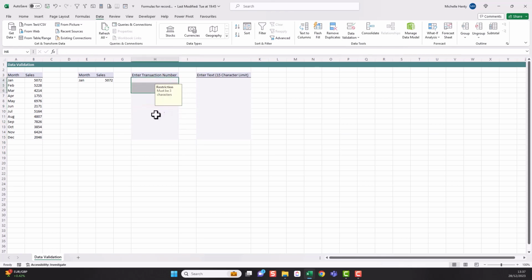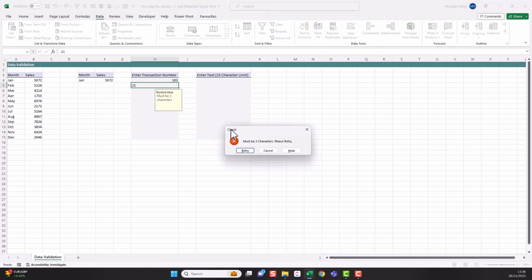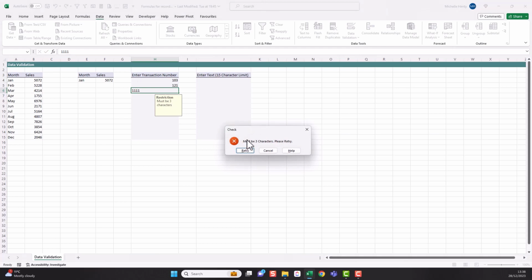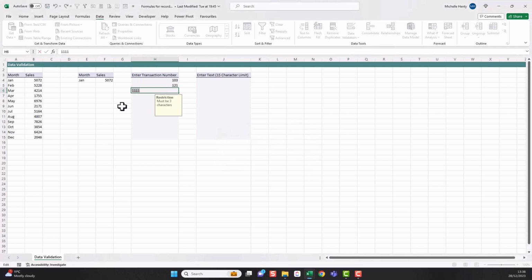It was just this range. So let's just delete these and start again. So click on here, it warns me. So I just start typing in as normal, 103, that's correct. Here I'm going to make the mistake, 21, enter. This is the message that I wrote: check, must be 3 characters, please retry. Retry. 121, enter. And 1111: must be 3 characters, please retry. 111. Well, that could be quite useful.